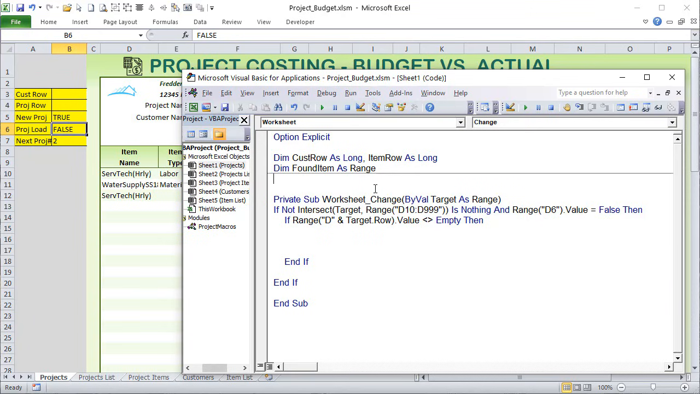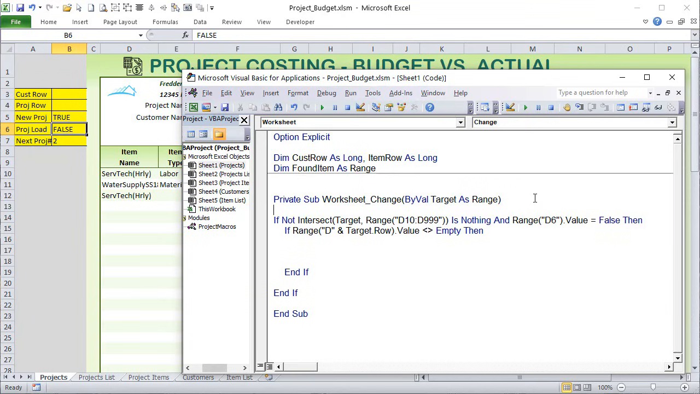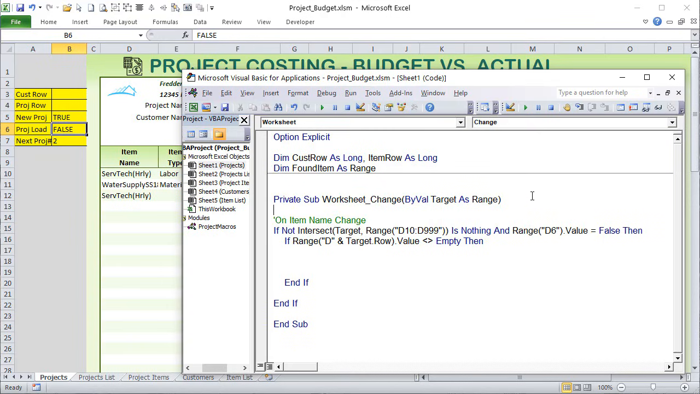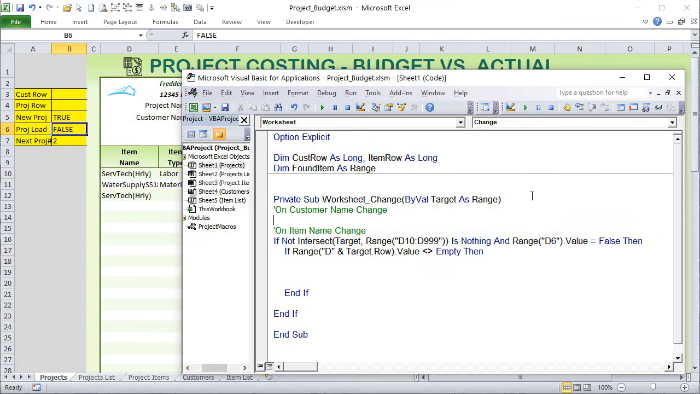So basically, this worksheet right here, let's put a notation as on item name change. Okay, we're going to also change something for on customer name change too. So we need to add that in. On customer name change, we'll do that next. So when we change a customer, I want to add in the address 1 and address 2. So we'll do that next.